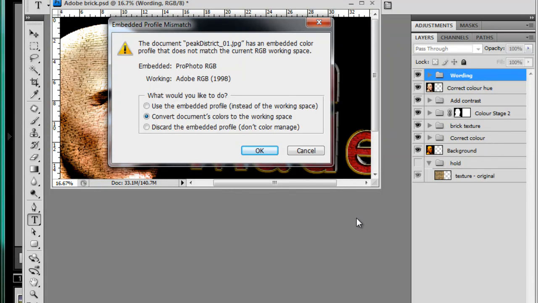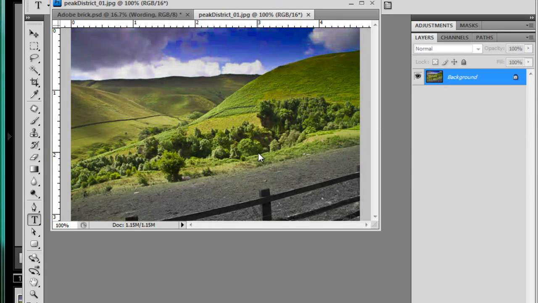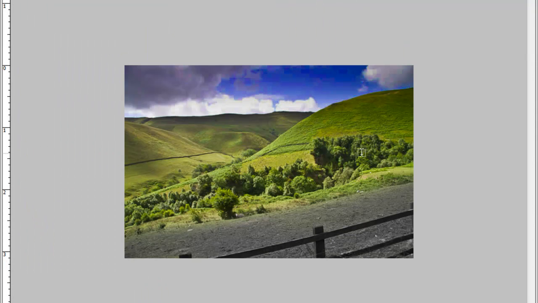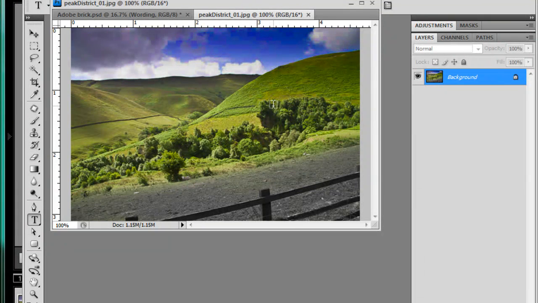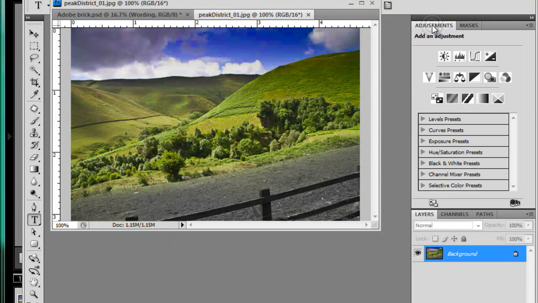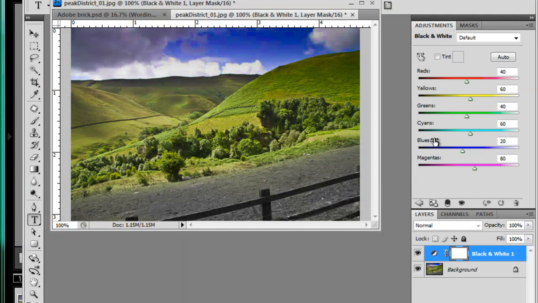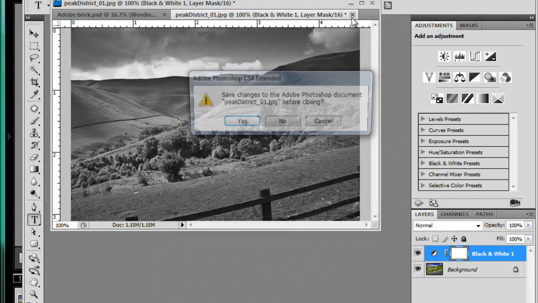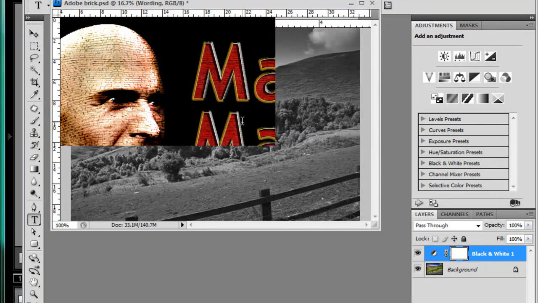Now it opens in Photoshop because Lightroom uses ProPhoto RGB color space as the default. It asks me what I want to do because my Photoshop is set up to Adobe RGB. I'm going to leave it as ProPhoto RGB. I'll just press OK. This is my image in Photoshop. Okay. And I'm going to make some changes here. So I'll go to the Adjustments panel, and I'll do black and white so we can see the difference. Okay, like that. I'm going to close that. Save it, yes.